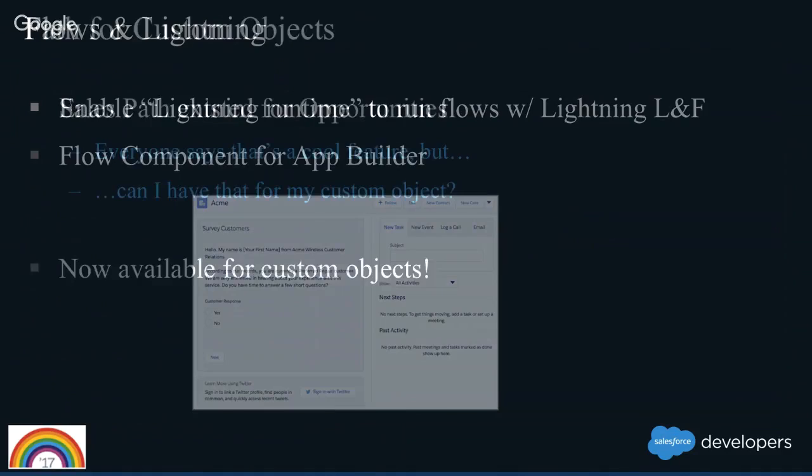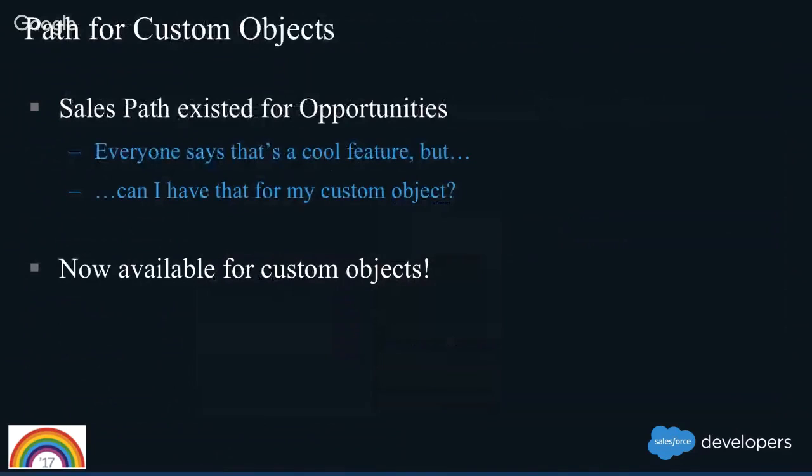So this is another thing that is available, called Path for custom objects. When Lightning Experience first came out, one of the first things that Salesforce showed was the opportunity page, and it showed the opportunity stages at the top, the path that you go as you're selling on the opportunity. It was called the sales path, and it would step you through. Now you're on step 1. Now you're on step 2. It looks like a long color-coded arrow.